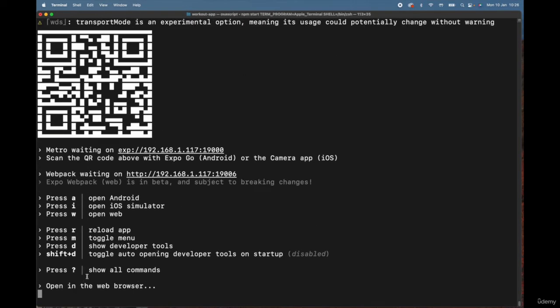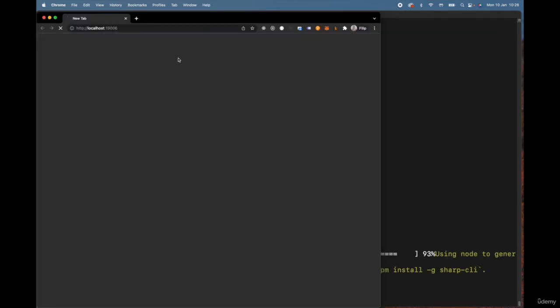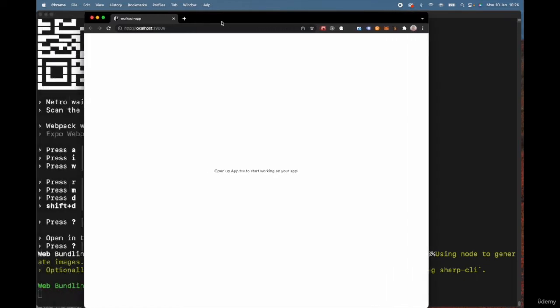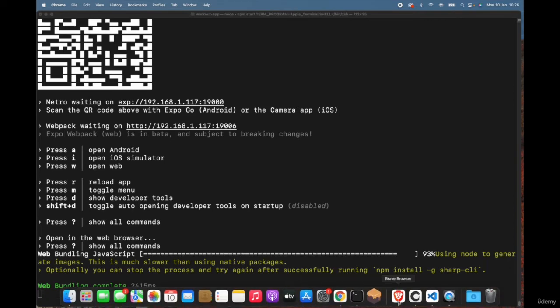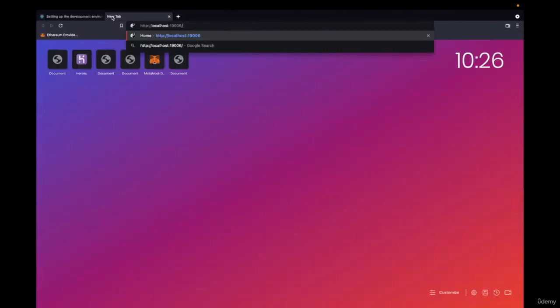You can see starting Webpack. It will open automatically your browser on this port, and this is your application. You can see it's empty application. Open up app.tsx to start working on your app. Actually, I'll close it. I'll open it in my other browser. Okay, I'll copy the port, localhost 19006, and I'll open it here. Here is the application, how it looks like in your web browsers.